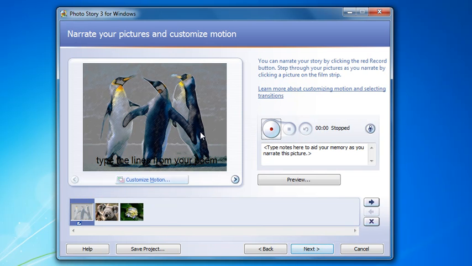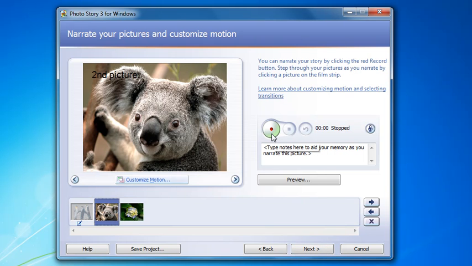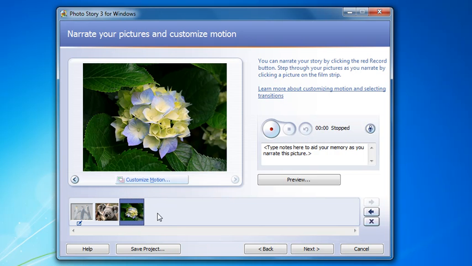The next step, you can actually record your voice over each of the slides. So click the record button here, record what you want to happen on this slide, stop it, move to the next picture, record what you want to say and then stop it, and keep going all the way through your pictures.